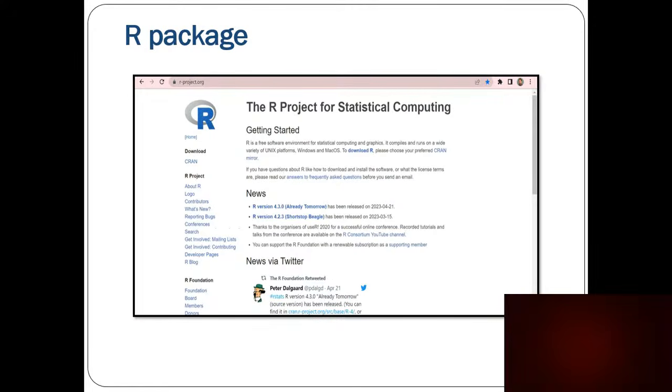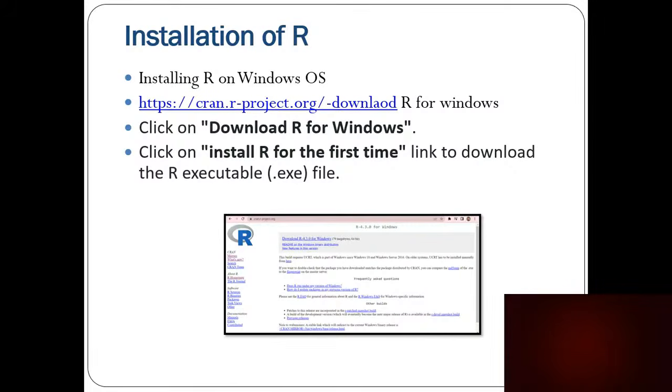Then another thing: when you are creating any network or analyzing interactions, I always say you can go with the R package. R is a very powerful tool, not only for networks but for all other analysis as well. So install R on your laptop or computer system. These are the sites where you can install R, and you can run it on Windows.